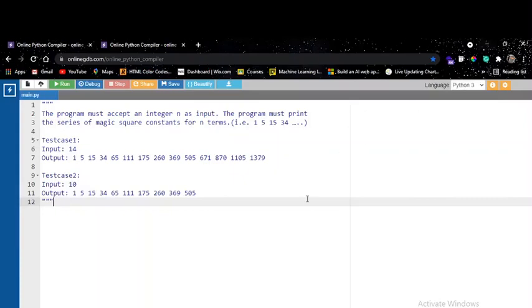Hello guys, I guess everyone would have gone through the coding question of this week. So let us now discuss the solution. Let me just go through the first problem.